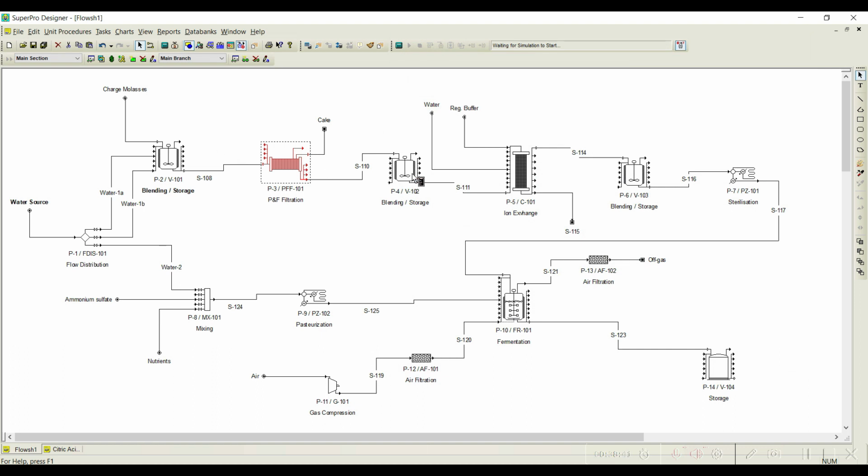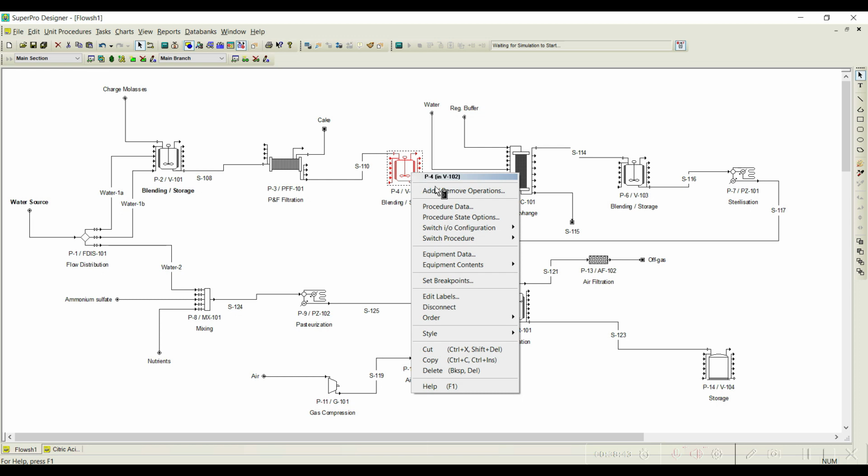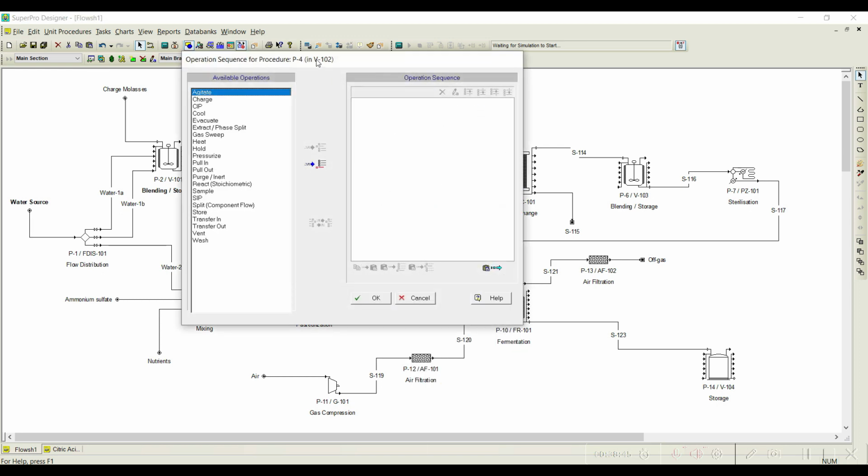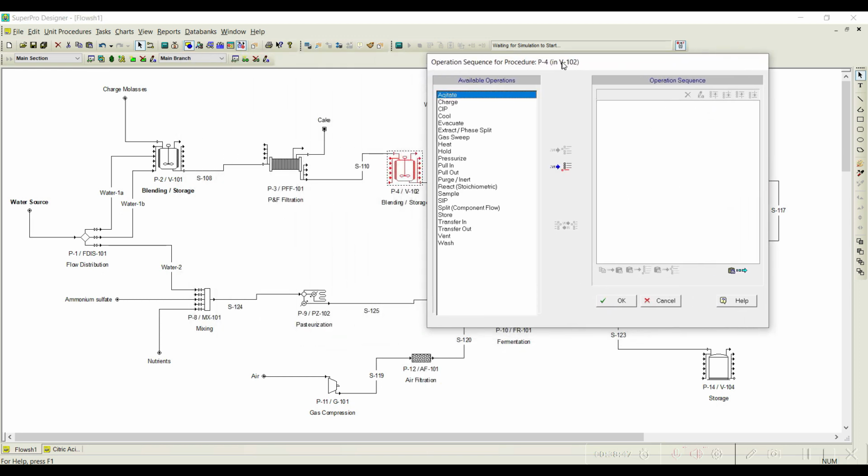Next, let us go to this storage option. As this is a batch storage system, again we need to add the operation. What are the operations required? Again we need to transfer in. You cannot charge or pull in, so we use the transfer in option. Once it has been transferred in, when it is required to be sent to a chromatography column, it is transferred out. They have also used one CIP step here, cleaning the tank using CIP. Click OK. These are the operations required.